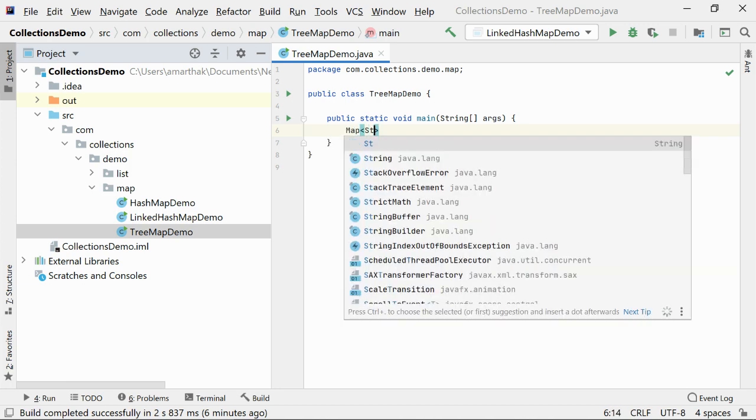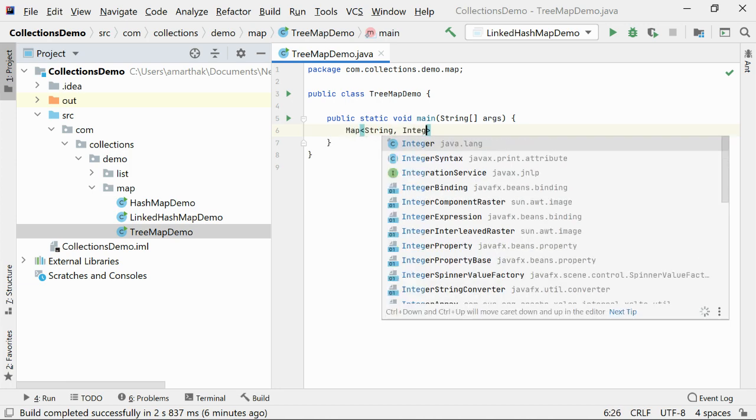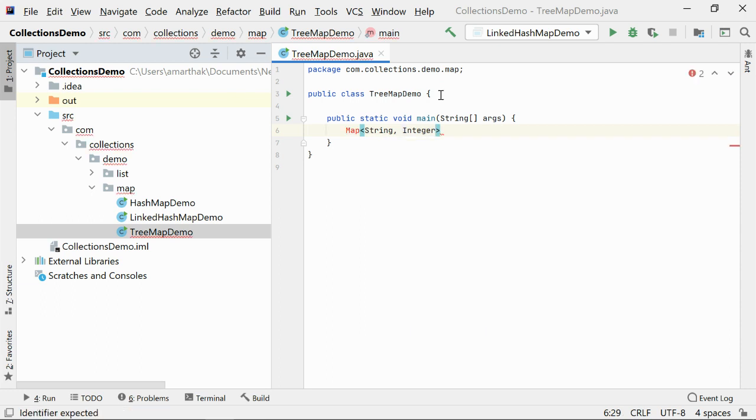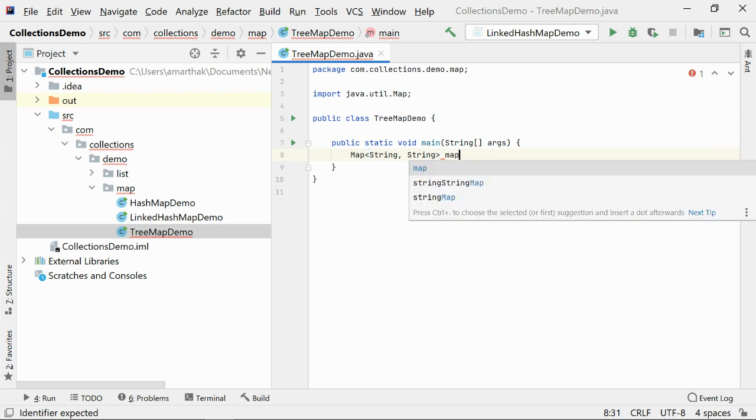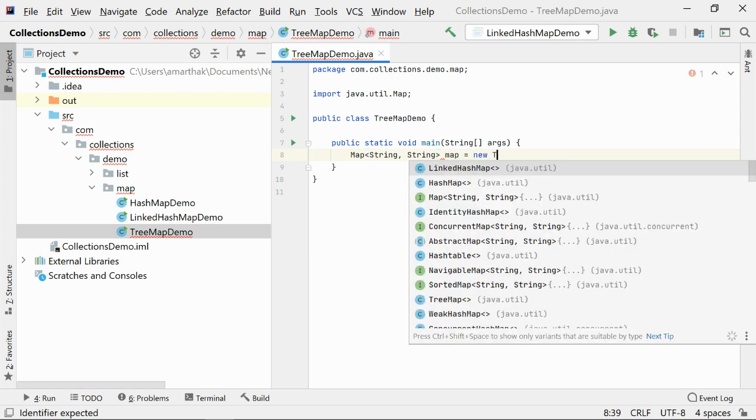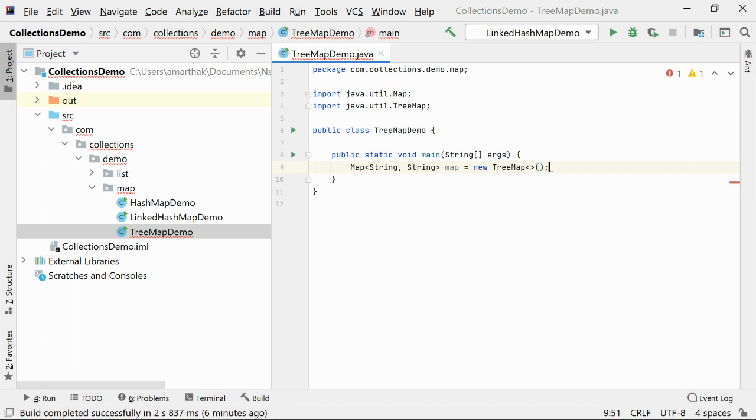So also, let's create a Map interface, and I'm again going to create the same thing. Instead of Integer, let's say I'm going to use String, right? And let's import this Map interface. I'm going to name this, let's say, map, and I'm going to create a TreeMap here. So before we jump into the implementation, let's go into this class.